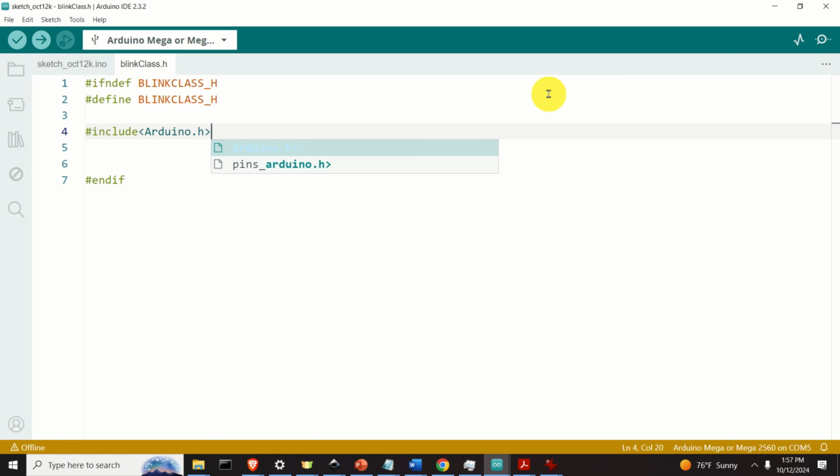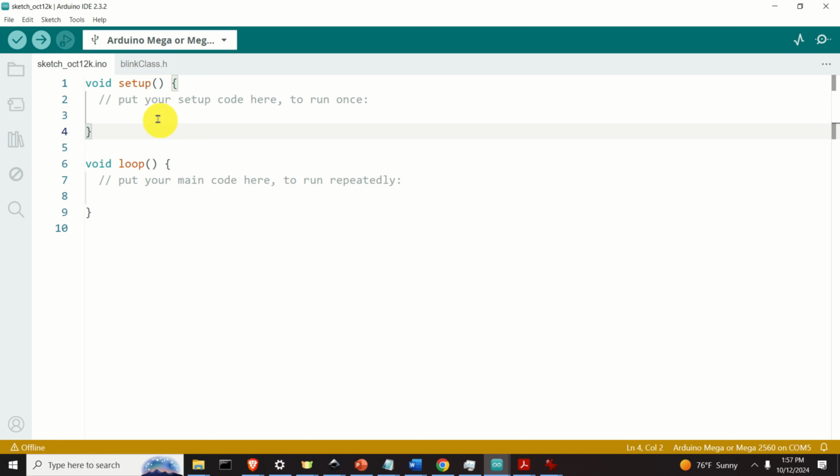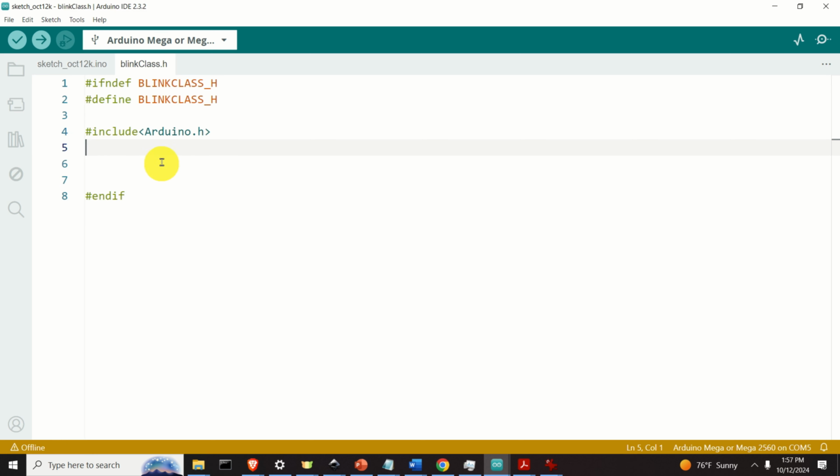In your previous code, you didn't include the Arduino.h header file, since in this sketch the Arduino header file is automatically included. However, whenever you define your own class or your own implementation, you need to include Arduino.h since you will be using the standard Arduino functions. So let's define our class.